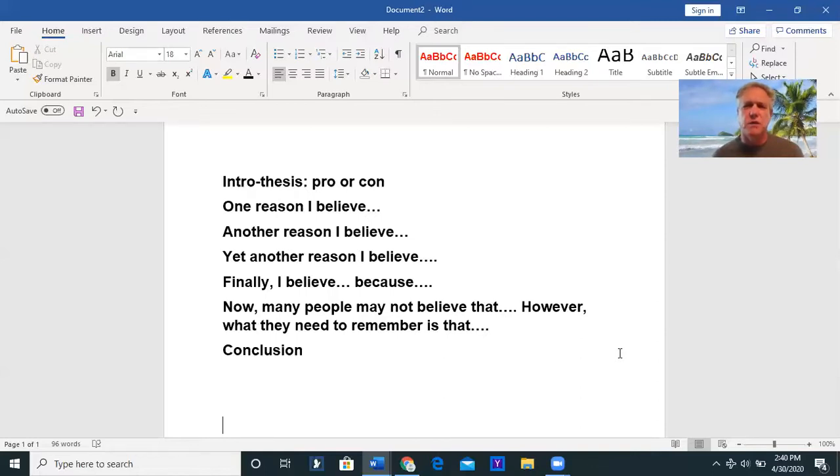Now the refutation in your paper can come as the paragraphs go along, or it can come as a separate paragraph, which is usually the second to last paragraph before you get to the conclusion. So you'll see in what you see on the screen here, how many paragraphs did I give this? 7. So paragraph 6 starts with, now, many people may not believe that, put in your opinion. However, what they need to remember is that blankety blankety blank. You're giving an answer to that.